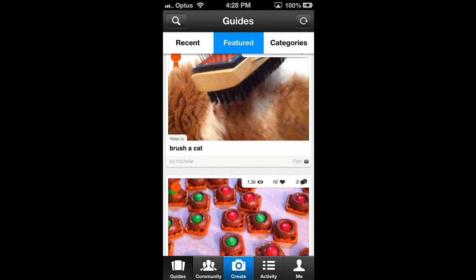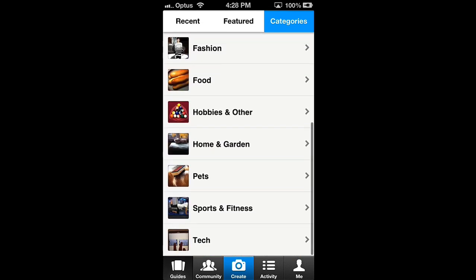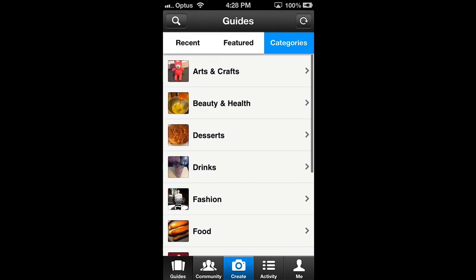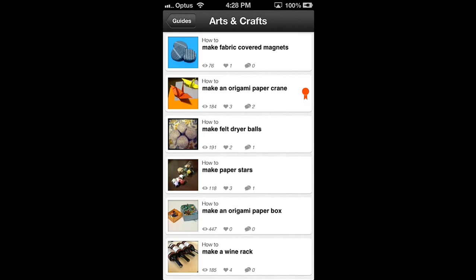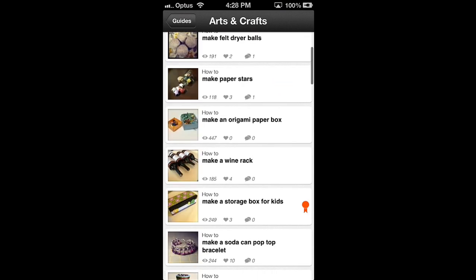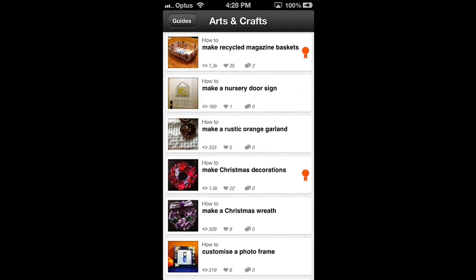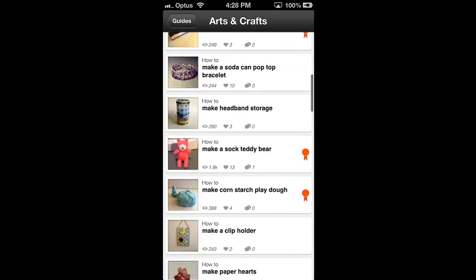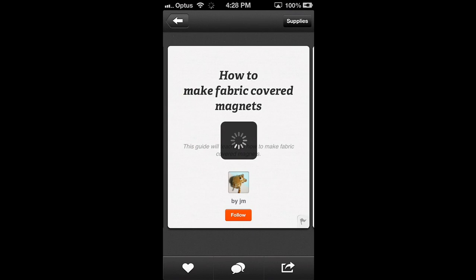Now, if you head over to the categories tab, also at the top, you can see the list of all the different categories that you can post in. For our purposes today, we'll be having a look in the arts and crafts section. Once you have selected a category like arts and crafts, you're presented with a list of how-to guides. You can keep scrolling down and see all the different options. Those ones with an orange ribbon on the right side of their post mean that they're ones being featured this week.